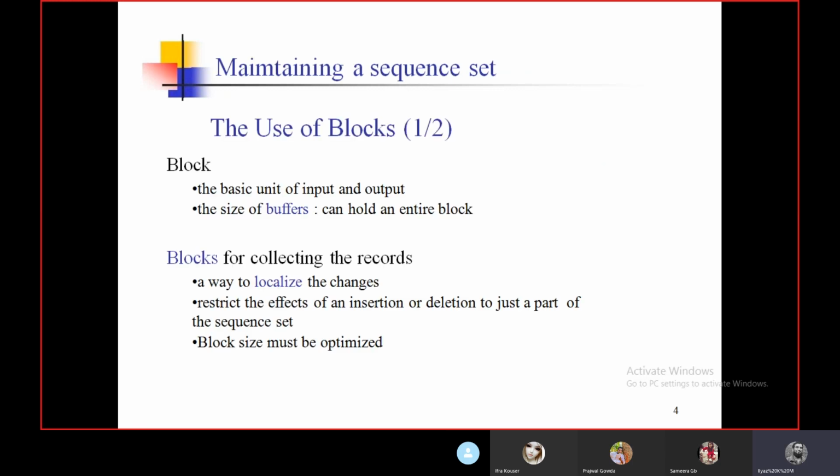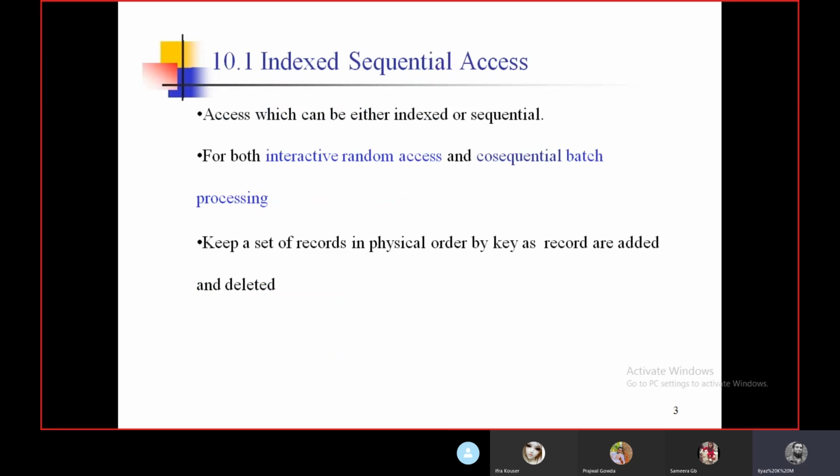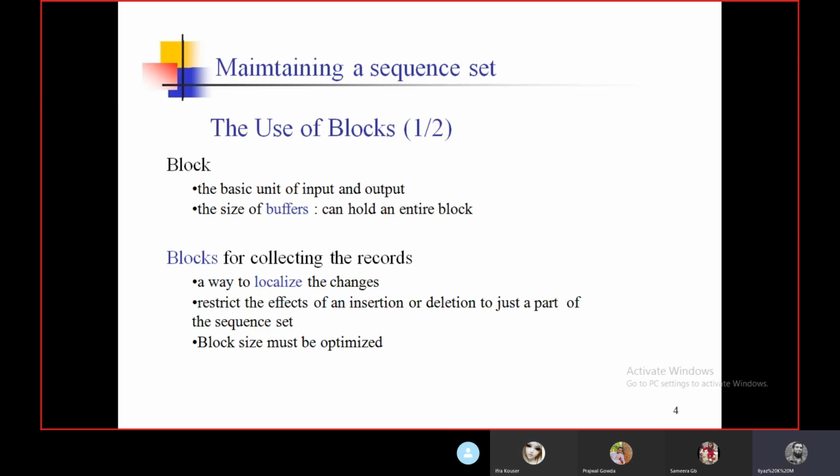Okay, next, did you understand why we need indexed sequential access? Why we are combining both the mechanisms, both the approaches? Yes or no? Yes, sir. Okay, fine. So next, let us move to the next slide.